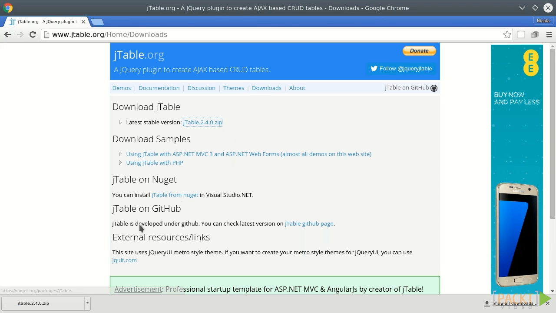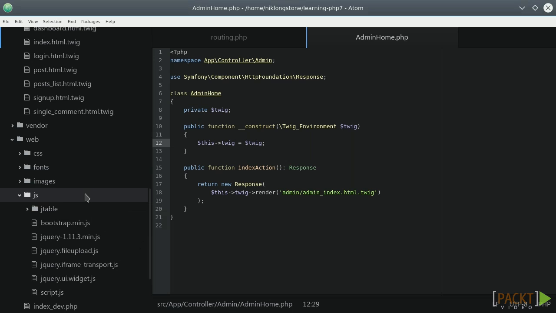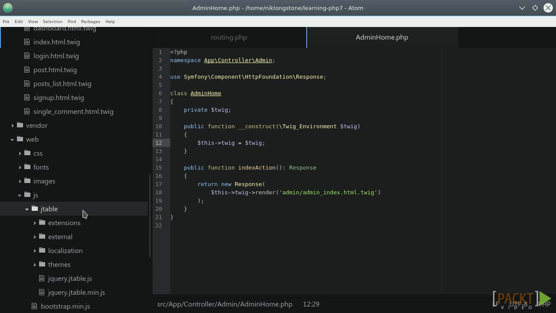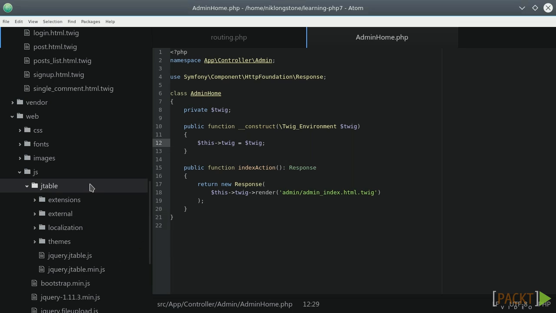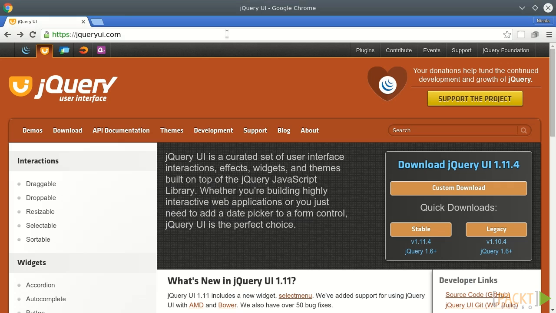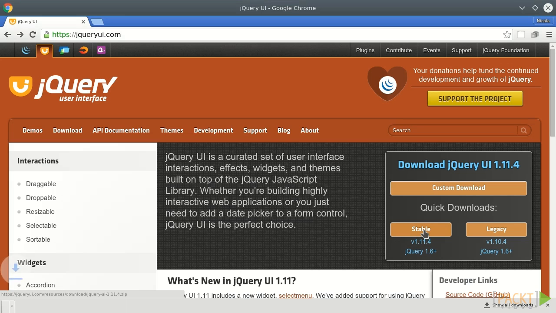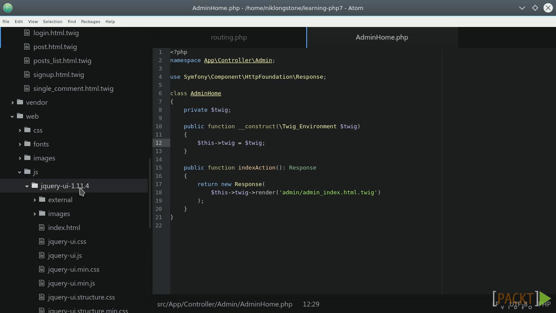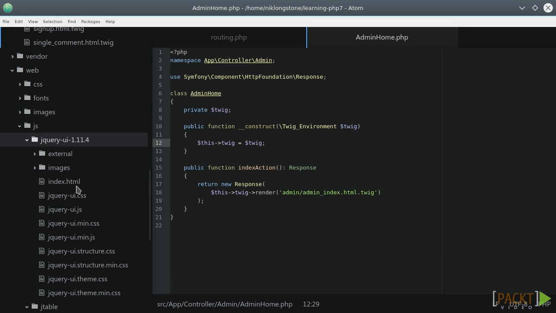To install jtable, you can download the package and include the entire directory under our web.js directory. Jtable requires jQuery UI, which is available on jqueryui.com. You can quickly download the latest stable version and put the whole jQuery folder under the web.js as well.